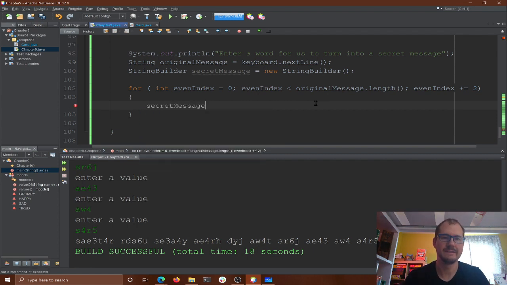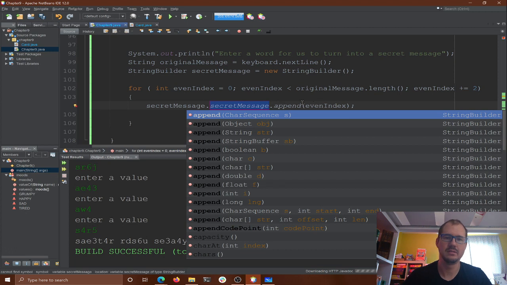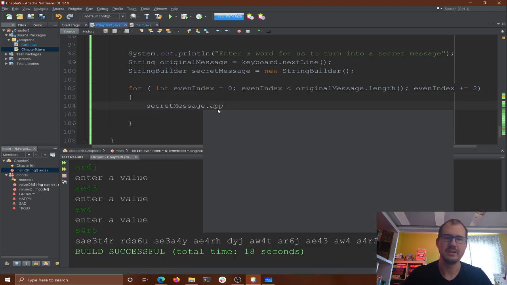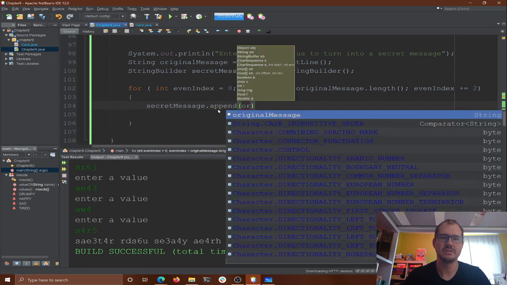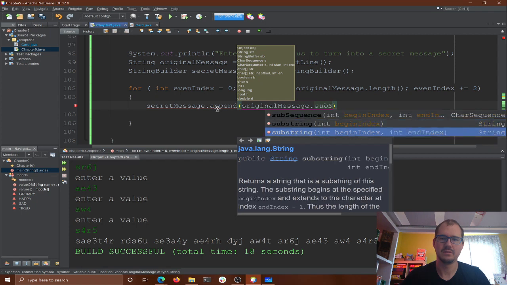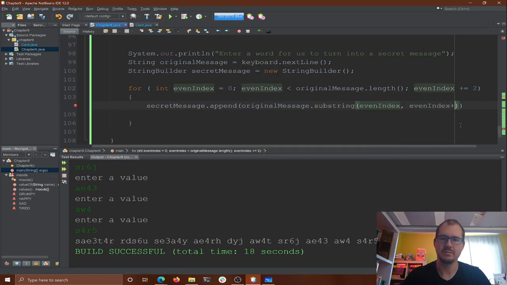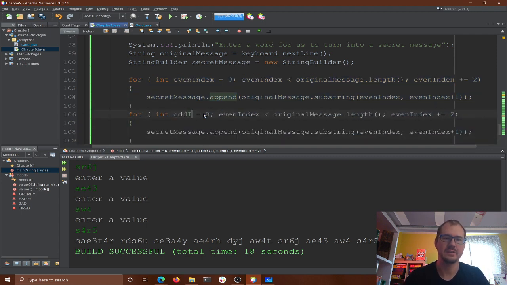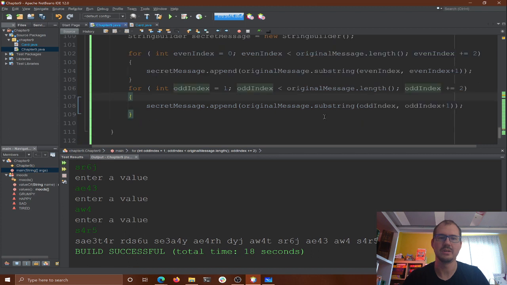So we're going to take our secret message and append our original message substring from even index to even index plus 1. Just take just the one letter. So start here, end at that same character, plus 1. We'll append those in. And then we're going to do the same thing now for odd indexes. After we've done all that, we'll have odd index is 1, odd index is less than the length, odd index plus plus, from odd index to odd index plus 1. And we'll see if we can print out our secret message.